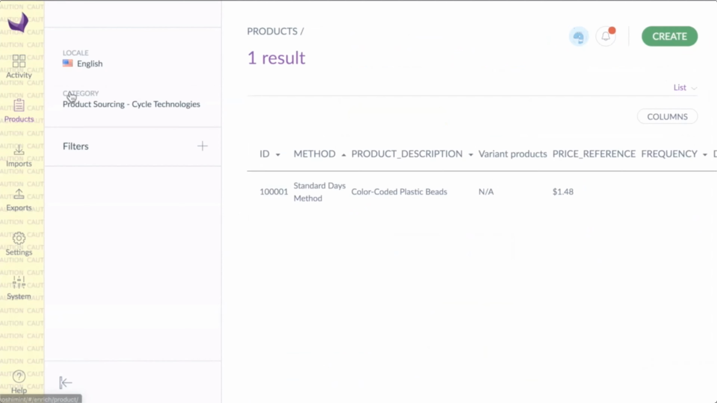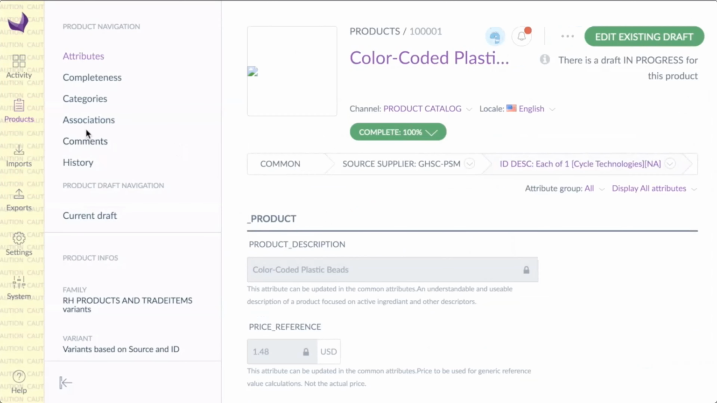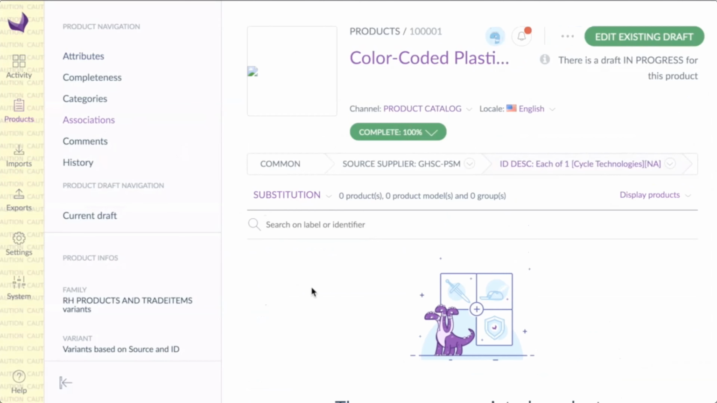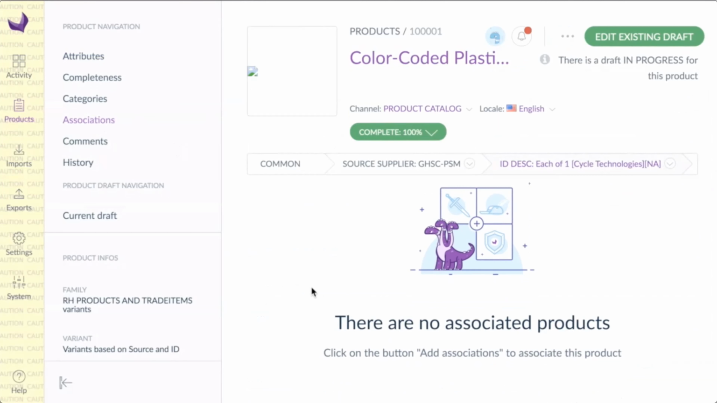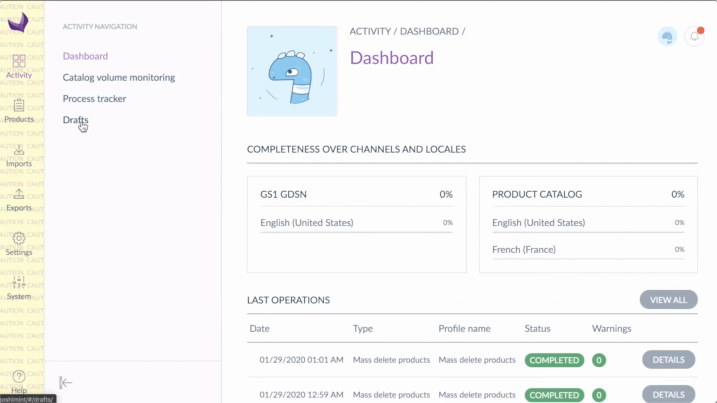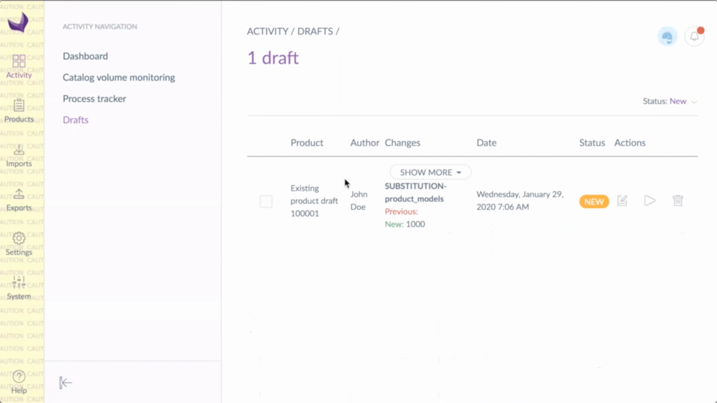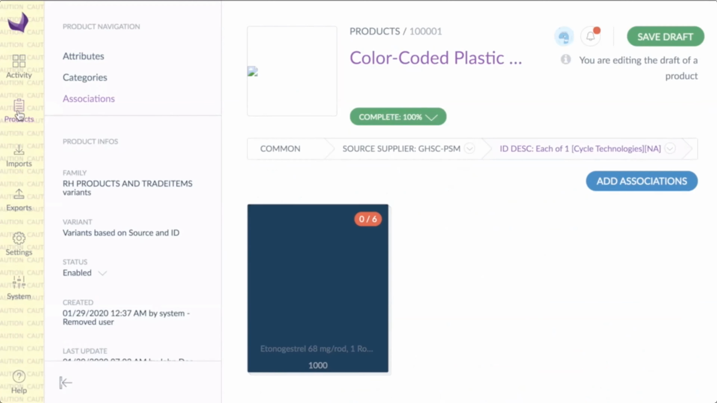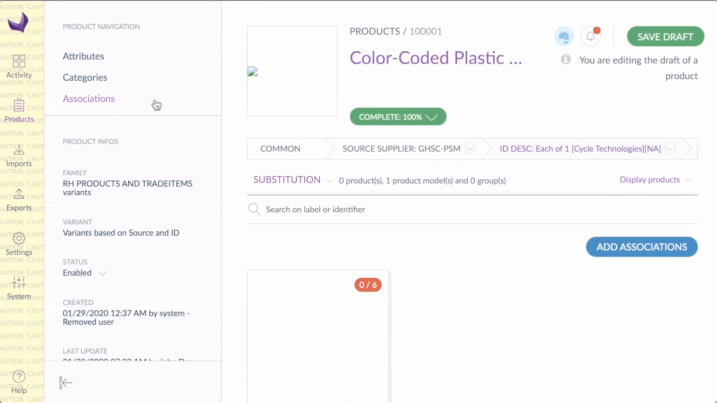And if I look back at my product, I'm going to notice that in associations, there's no product here. There's no association or substitution that's listed here, the change that I just made. It's not here. And like I was saying, what we just did is we made a draft. And the way that we find and work through approving drafts or rejecting drafts is we go back to our activity, we can go into drafts, and here we see that we've created this new draft here. I can click and edit and see what's changed in here. Here's my association to that product that I made. And I can go through, make other changes, etc.